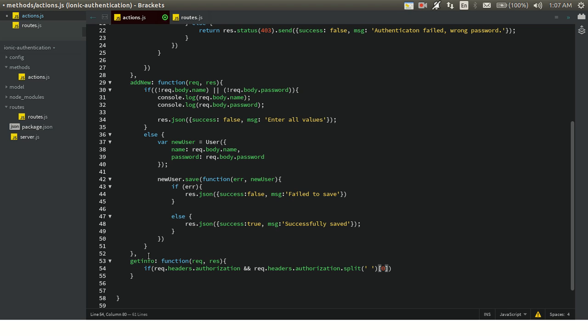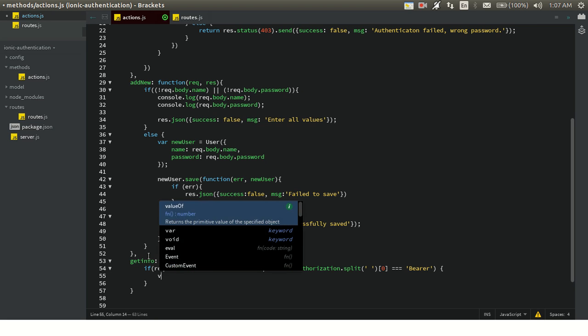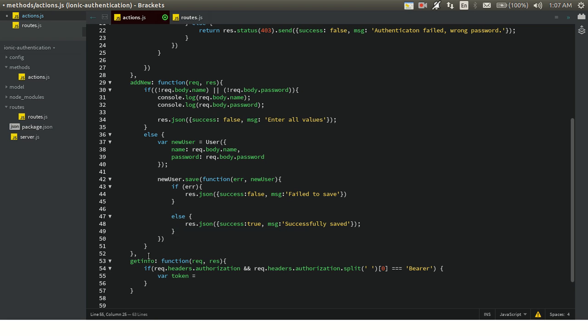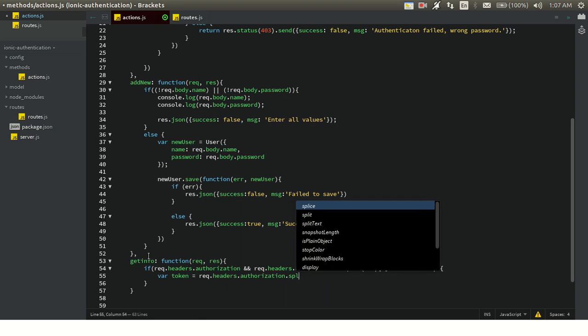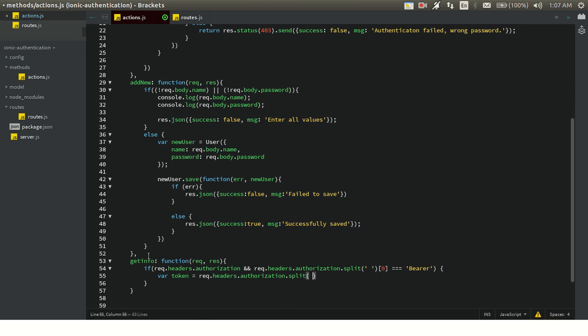So this should be equal to bearer, because before the space we passed it along with the bearer string. Okay, now if it's true, then what should I do? Then I'll use the token also. I can just split it: headers.authorization.split, space, index 1 will have the actual token. Yeah, now I have the token.